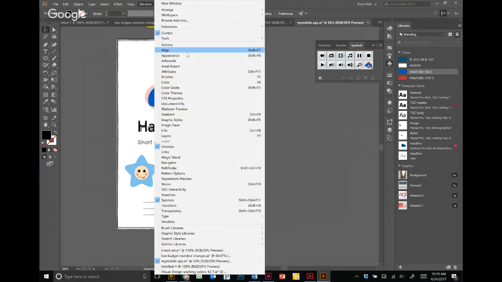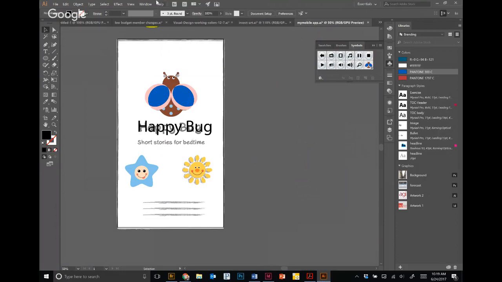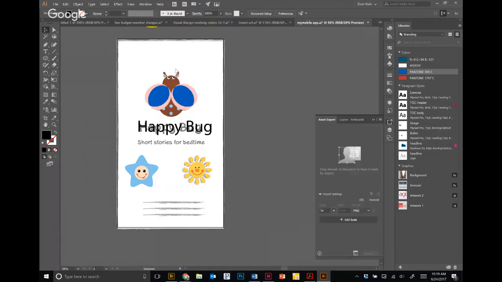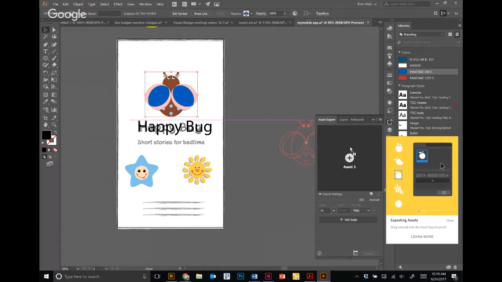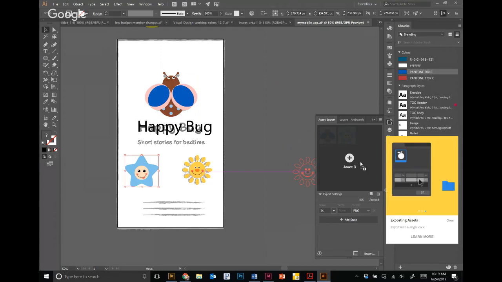There is a window called Asset Export. If I choose this window, you'll notice that I can take things that I want to export to my developer and just drag and drop them in there. I don't have to save them separately. I don't have to put an artboard around them.